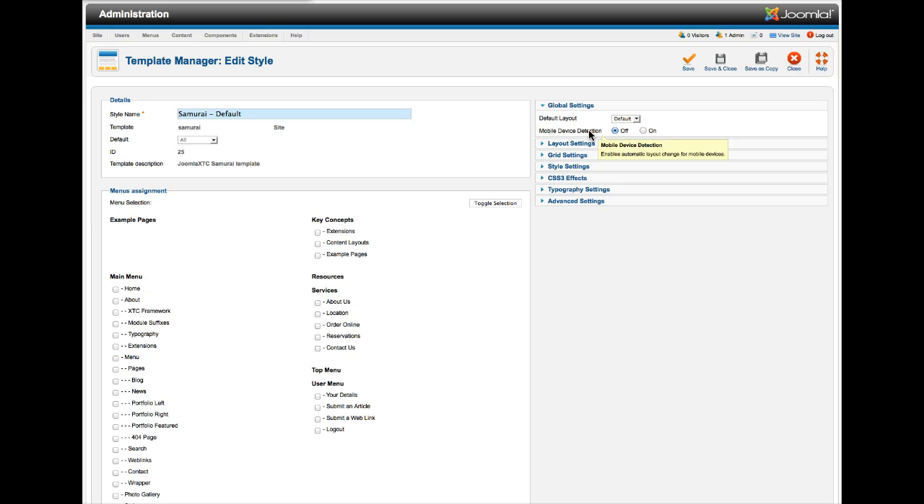The mobile device detection changes the template out for the mobile template when it gets to the device level. You want to have that off unless you really want to do a special layout for the mobile. The template is responsive and it adapts perfectly to all screen sizes, so you really don't need this option. That's just an option if you really want to do some custom layout and use an alternative mobile template. So we generally leave that off.